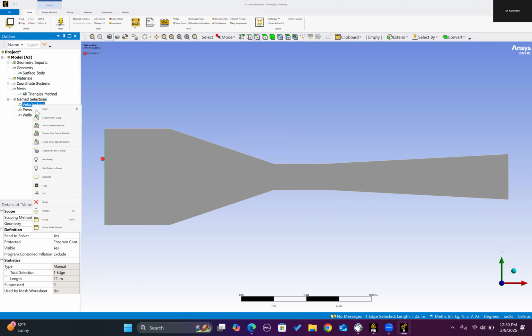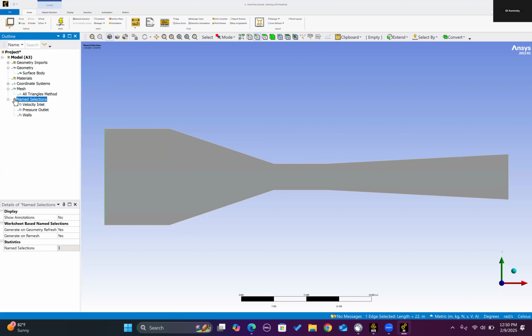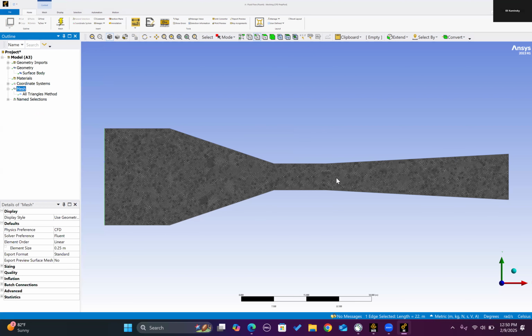This one is not. You can just rename it though. Cool, good to go. And that should be it. We are good to exit out of the mesh.